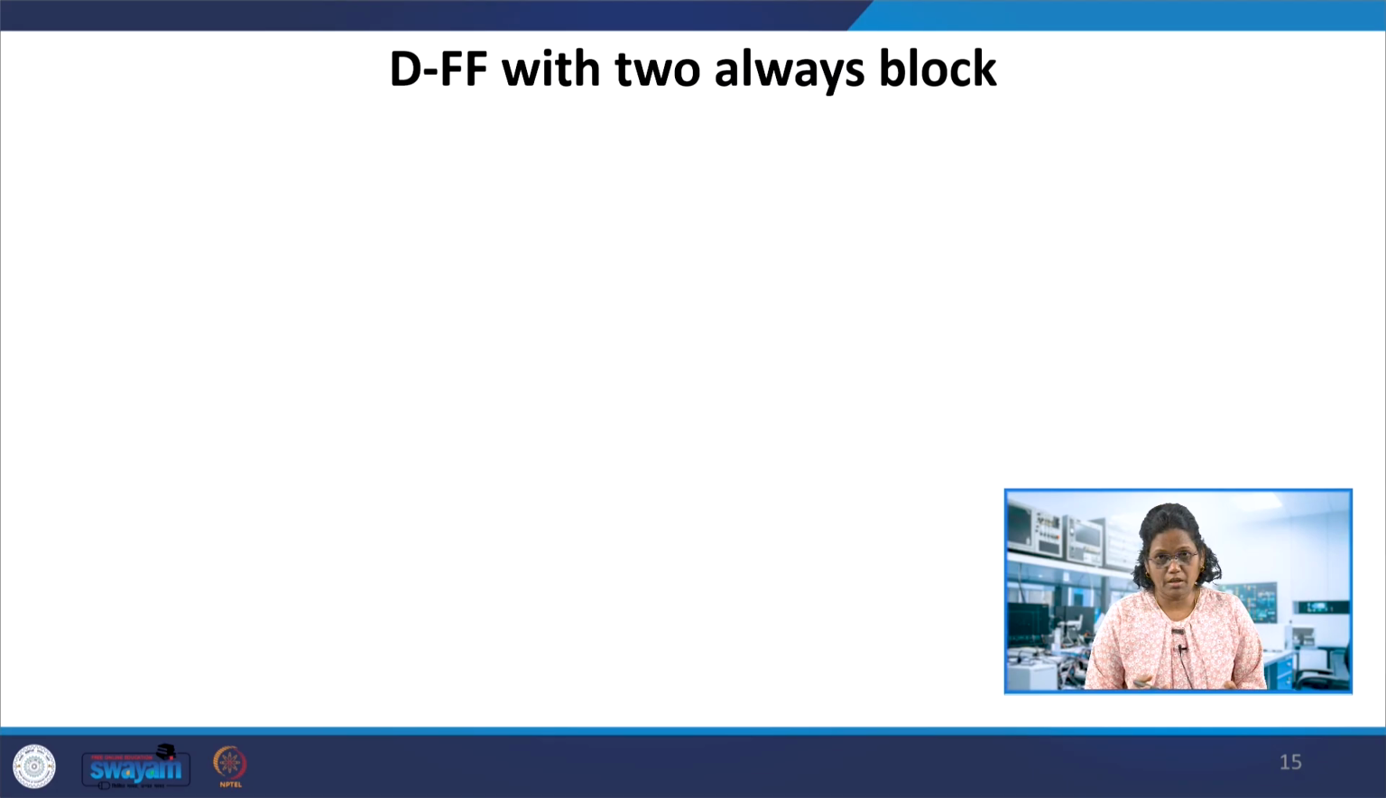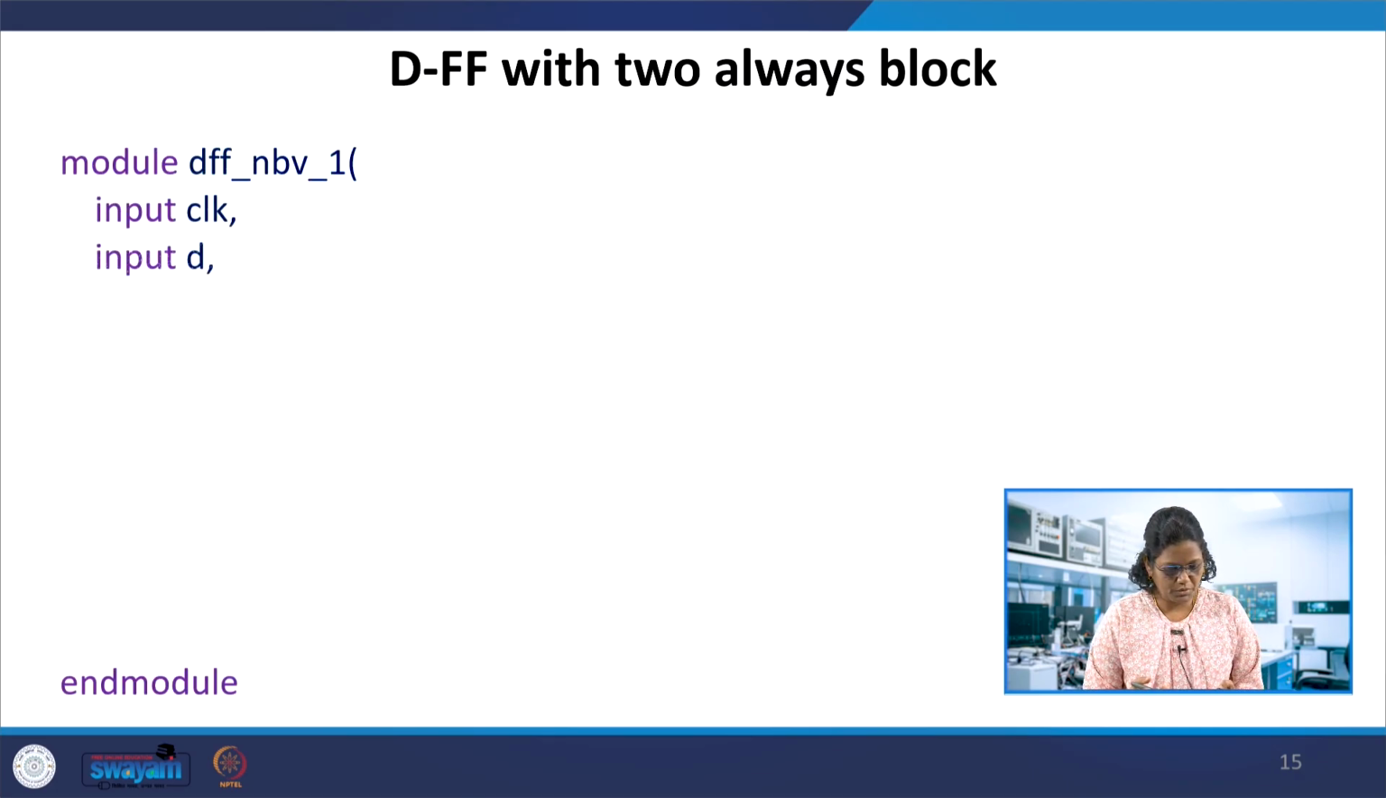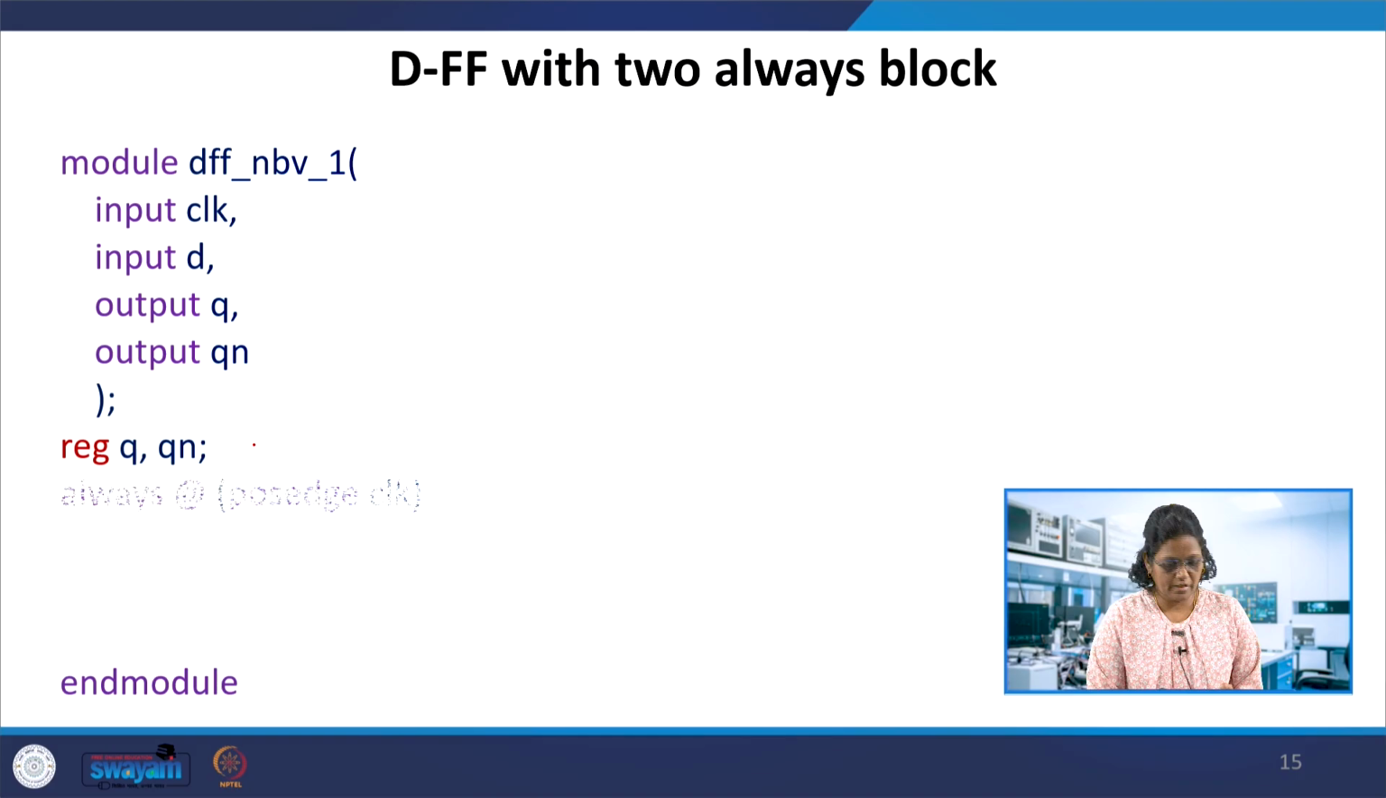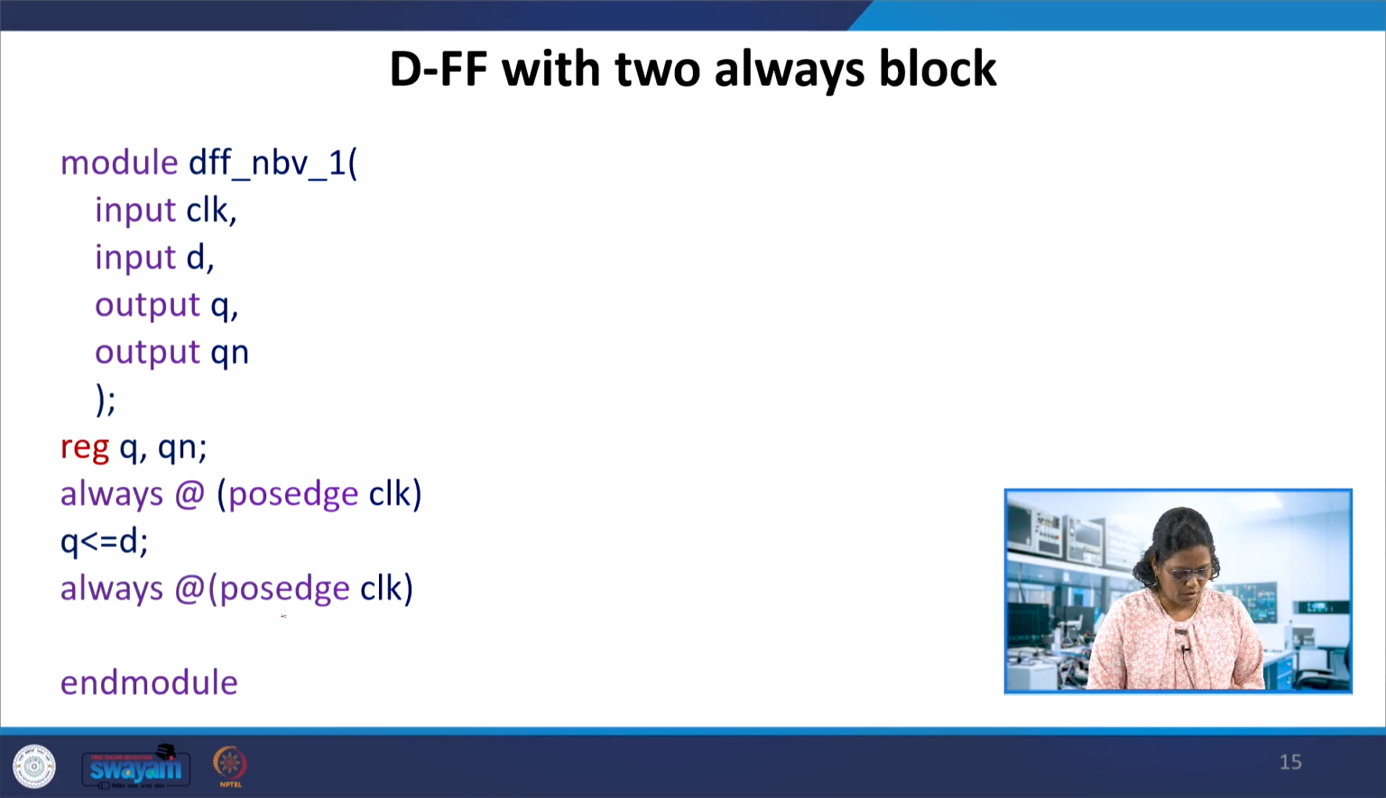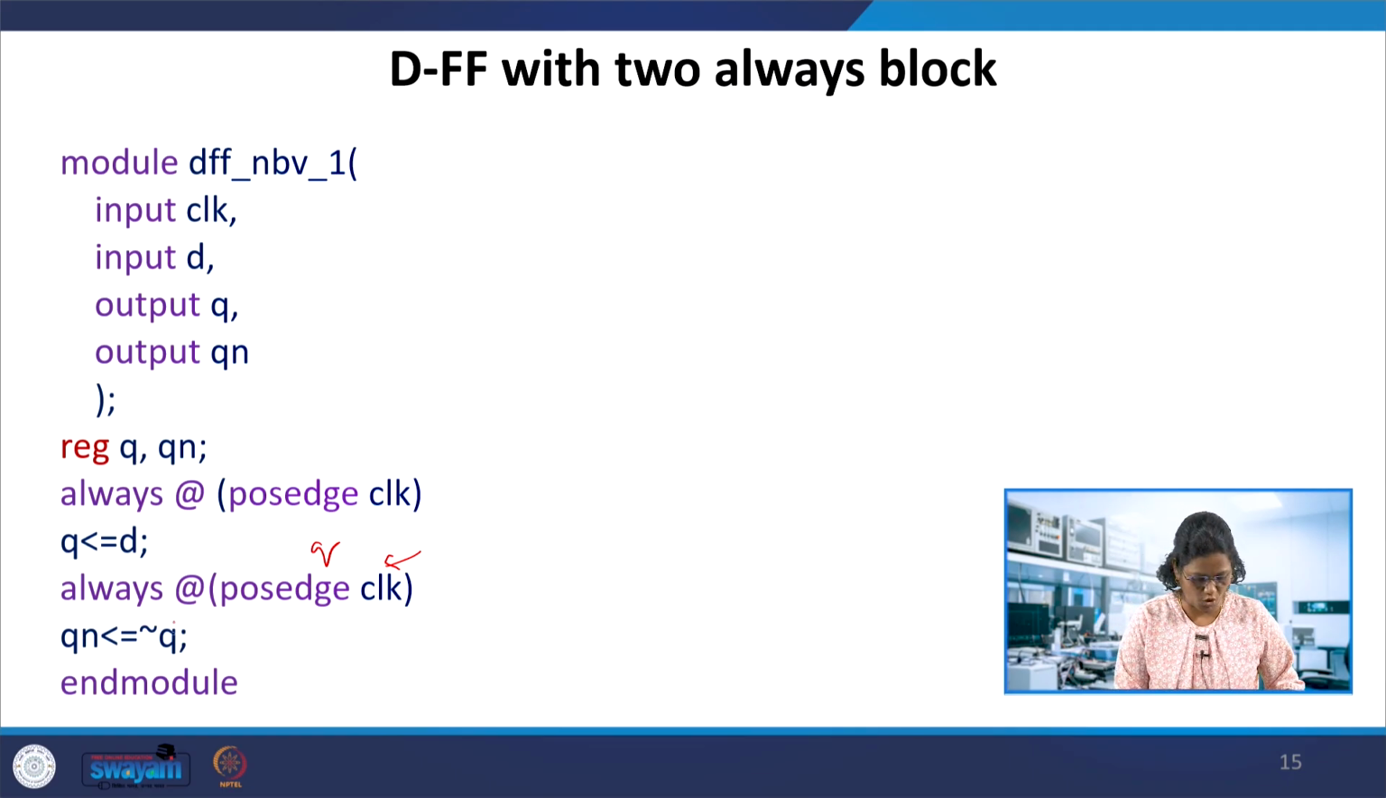Suppose we have the D flip-flop, with inputs clock and D, and outputs Q and Qn, declared as reg. Always at the passage of the clock, D is non-blocking assigned to Q. Just notice the difference in the code: in another always at the passage of the clock, we assign Q tilde to Qn. Can it do the job of a D flip-flop?